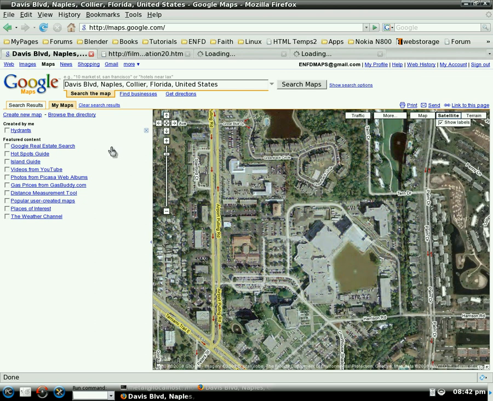Once you've created a Google account, go to maps.google.com, which will bring you to your regular Google Maps page. But right here, if you click on My Maps, you can create a new map. Basically, what you're creating is layers that go on top of the current Google Maps. You can create more than one, and they'll be listed all here, and you can turn them on and off depending on what you want to view.